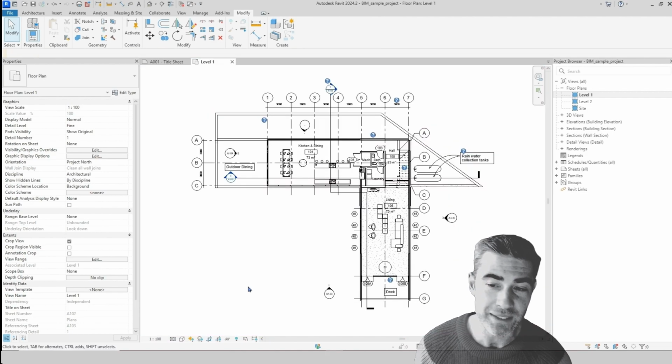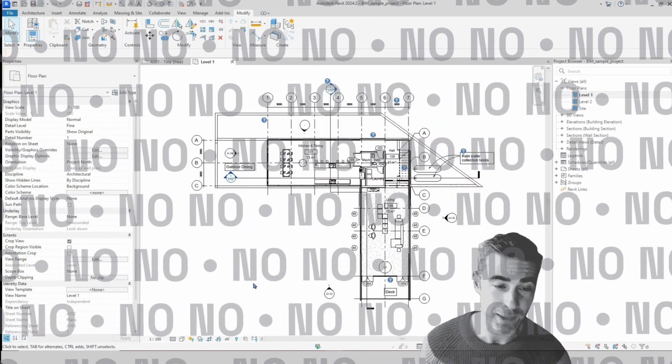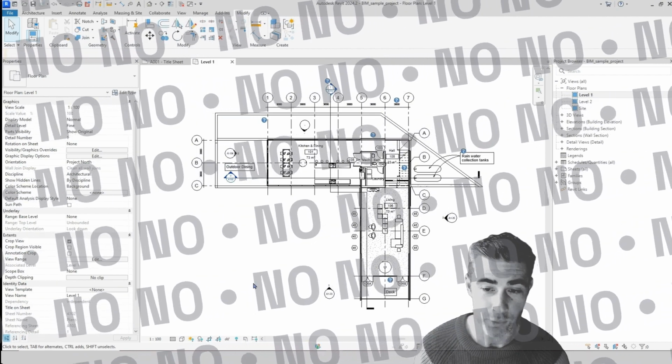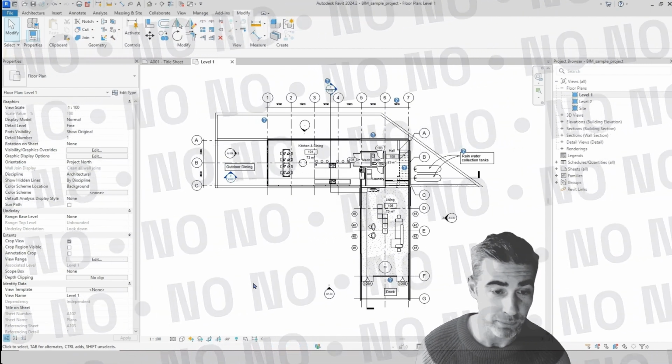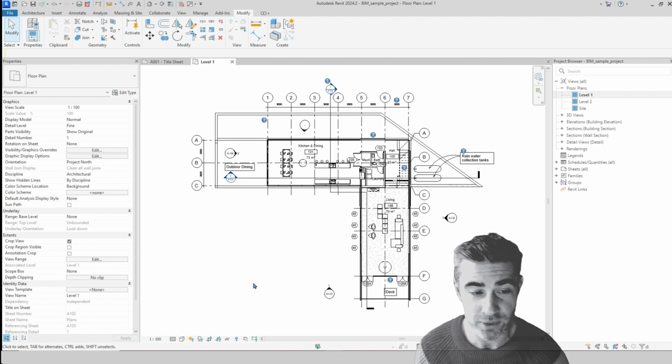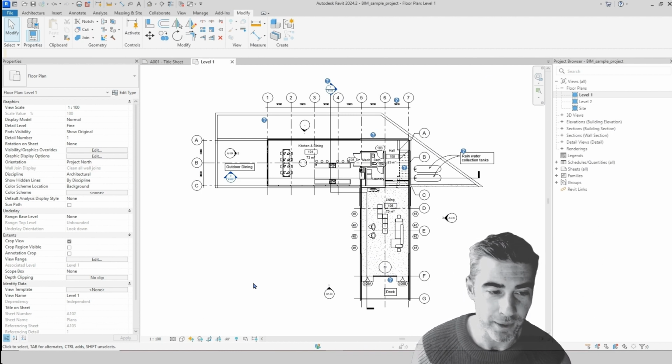However, to manually hide elements is one of my biggest no-nos, and I'll be creating a lesson specifically on how to create view templates and filters to be able to clean up views, being able to apply these settings to hundreds of views rather than just doing it one at a time.